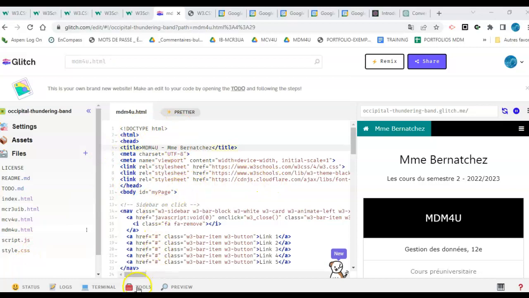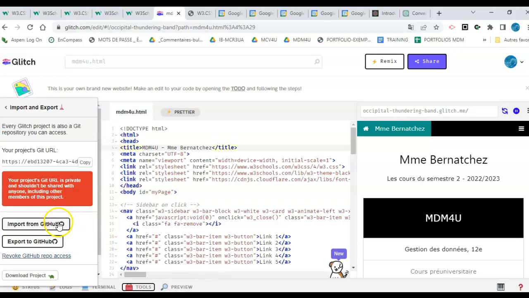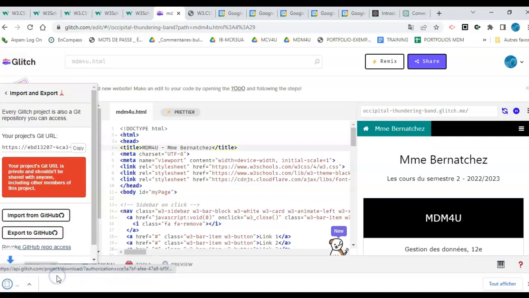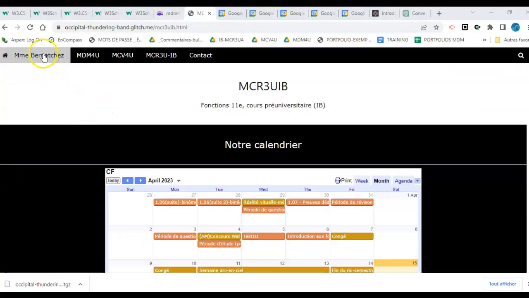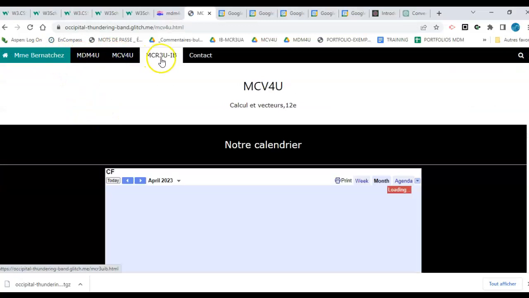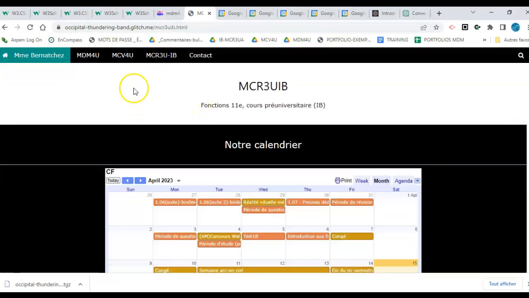So that's a website you can share with your students. What I recommend too is to have a backup, so you can go export and click on download, and then you'll have it in a TGZ file. It's kind of like a zip file, so it's a compressed file in which you'll have all these files. So if you wanted to, of course, Glitch will keep it for you, but it's nice to have a hard copy of your website.